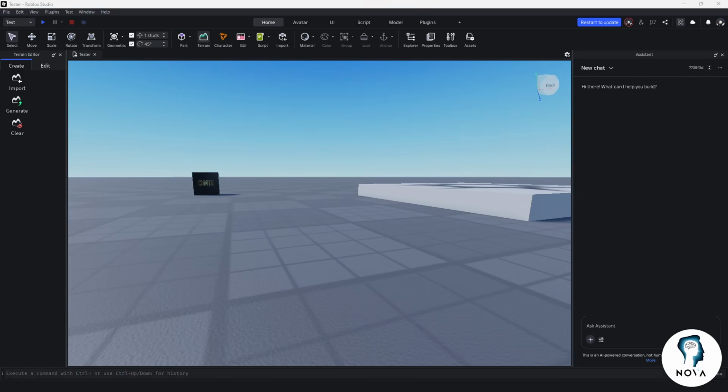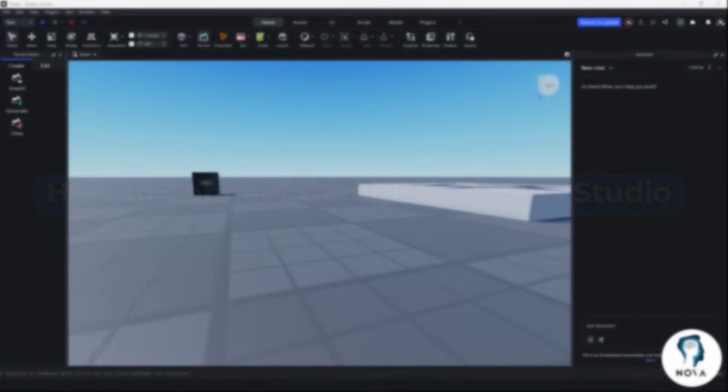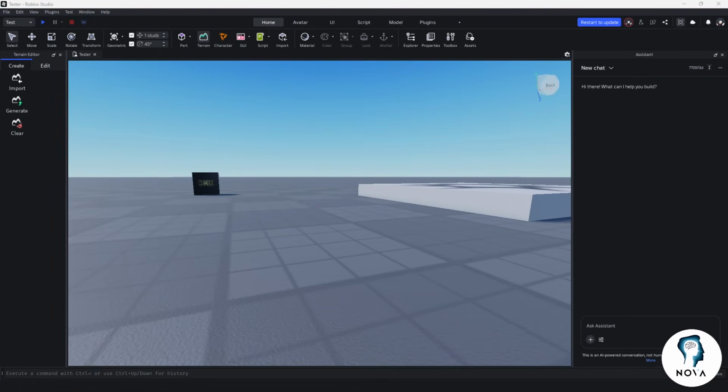In this video, I am going to show you how to connect Gemini to Roblox Studio. In order to do that, you have three options. First option is to do it through an API key.